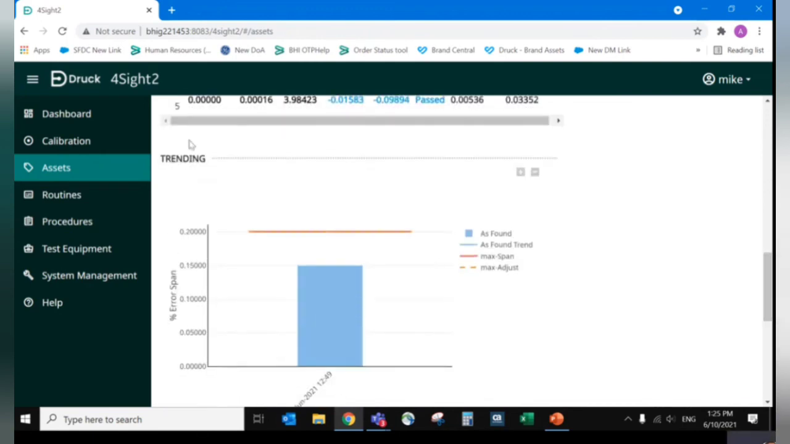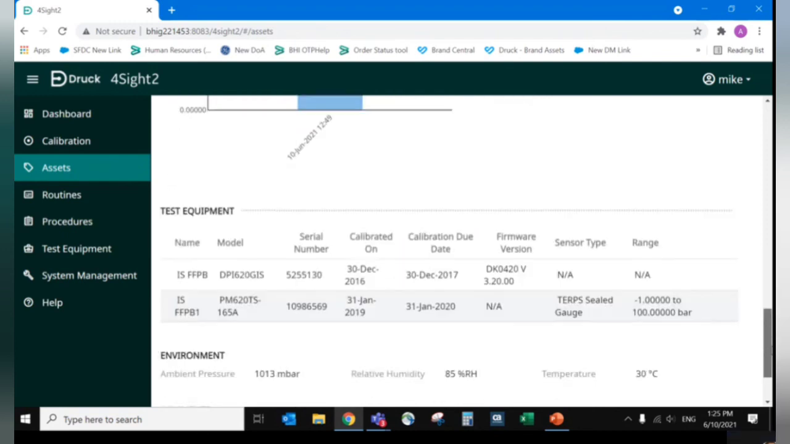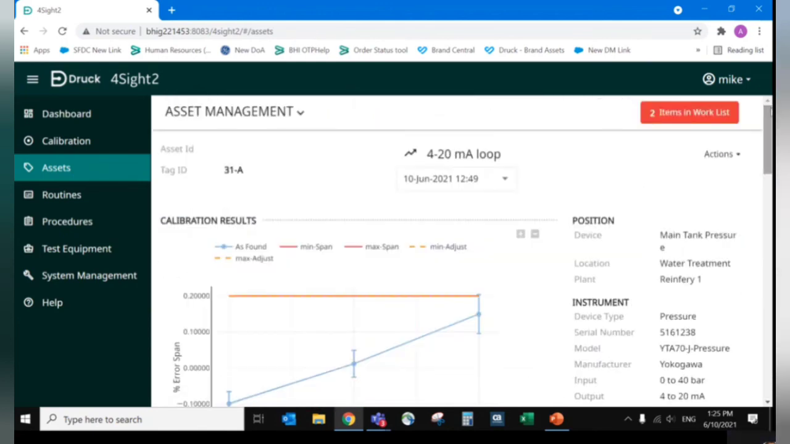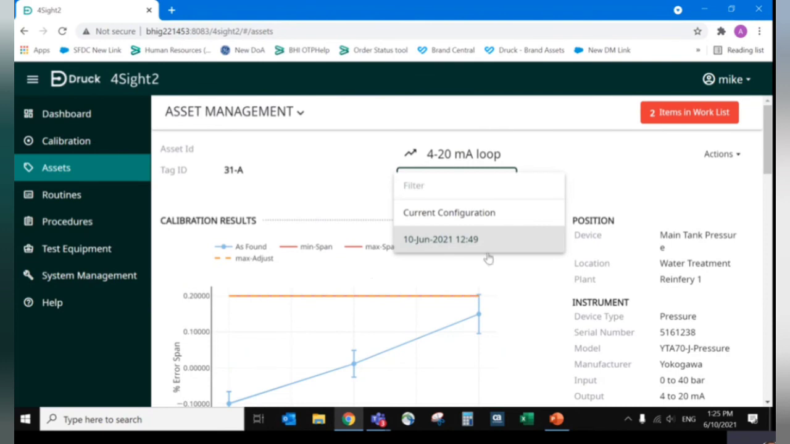And this is the trend. As we do the calibration many times, we will have a trend analysis, which will show the change in performance over time for the device. And the data is stored. No need to worry about box files, printing, etc. Everything is on the system. In case you need any certificate at any time, you select the calibration date and actions generate report.